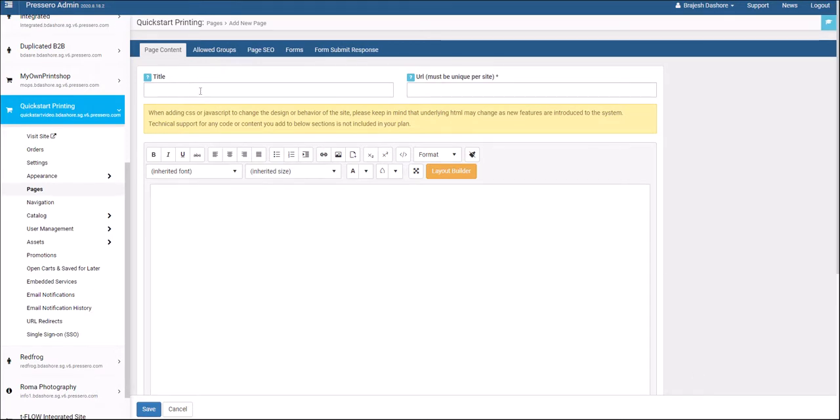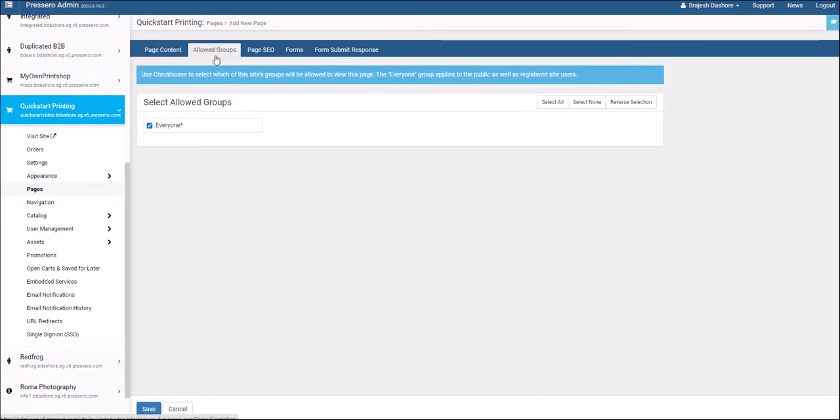Under the Allowed Groups tab, you will see the side groups. Pages must have a side group assigned before they will display. Select the side groups that will have access to the page. As an example, if you want to limit who can see a page in your site, use side groups to add those people to the group and then set the page to be viewed only by that group.